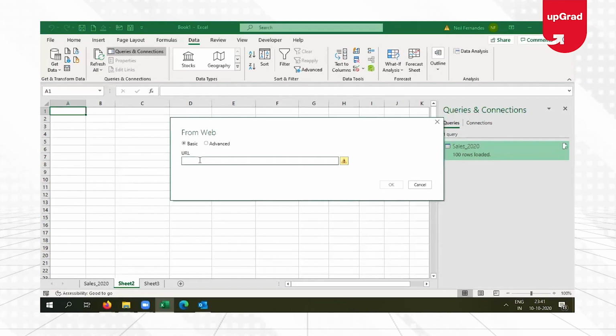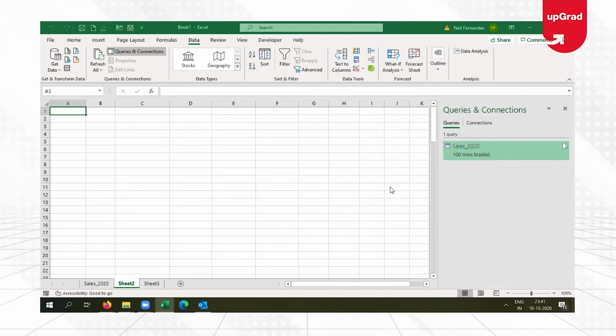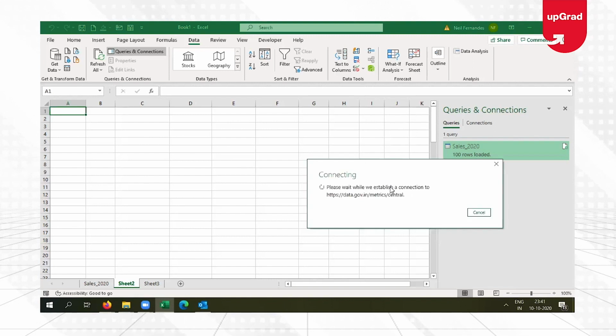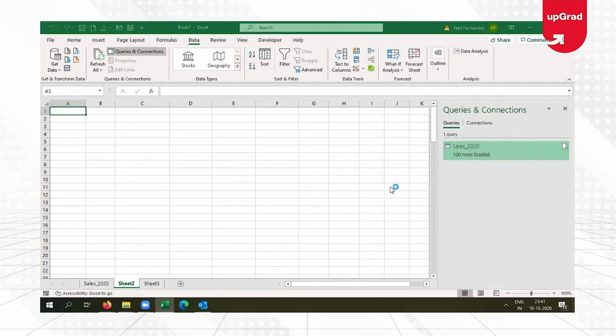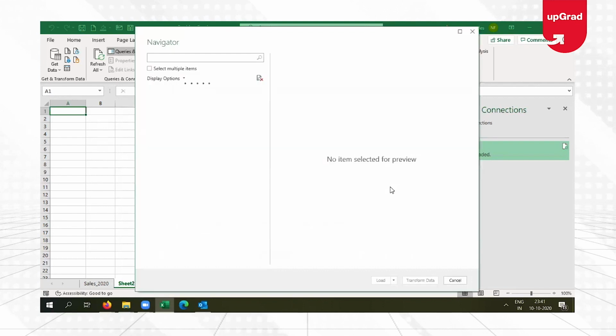So from the web here, I'm going to enter the website address from where I want to pick up the data. Once I do that, I can click on OK, and it will start loading the information from that particular website. Just be sure that you have your internet connection so that you can use this from the web. Otherwise, it will not load. It will give you an error.